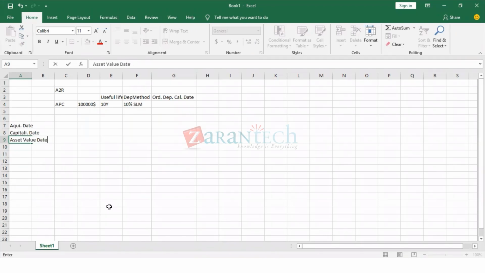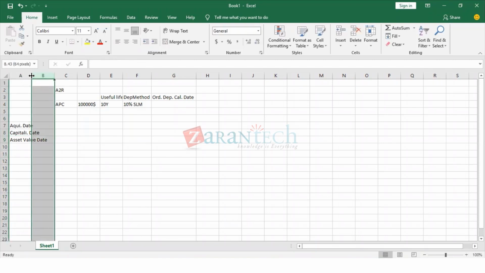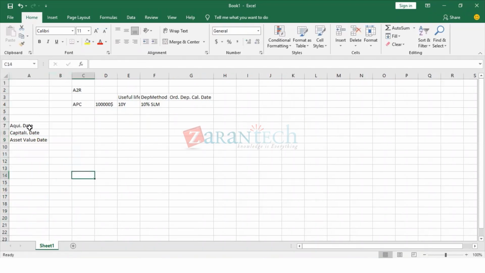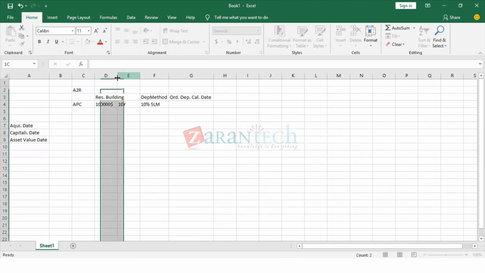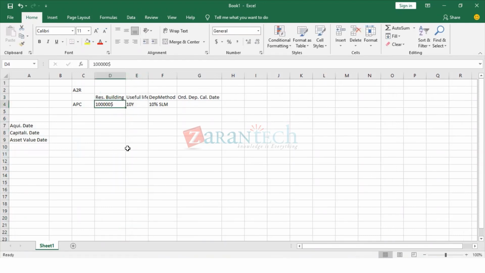Asset value date. Now, what is the acquisition date? The date when the asset has been acquired is what we call the acquisition date. So the total APC cost is going to be $100,000. You have procured this asset, which is what we call a residential building. I'm just making a note here. This is the residential building. So the total is $100,000.